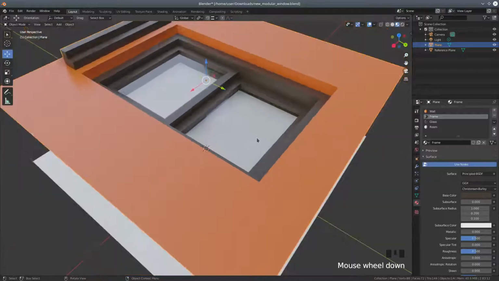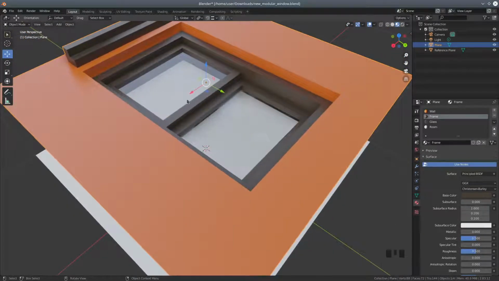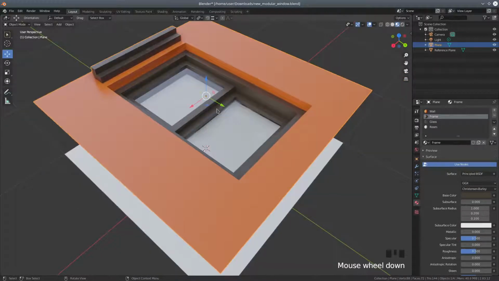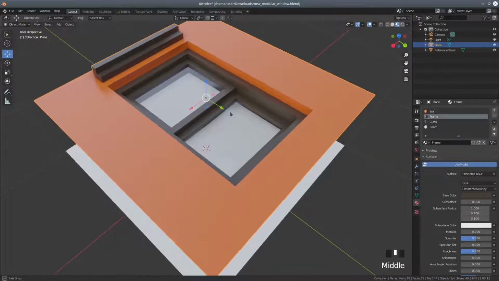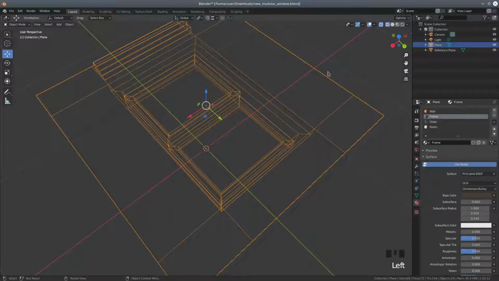Now I did say that we had a problem possibly on the glass pane, so I just need to check on that to see what's going on with it. So we're just going to go back into edit mode.